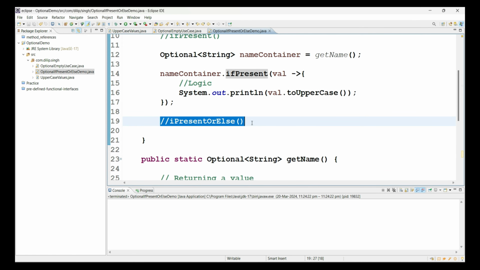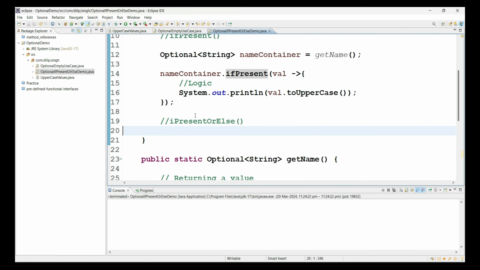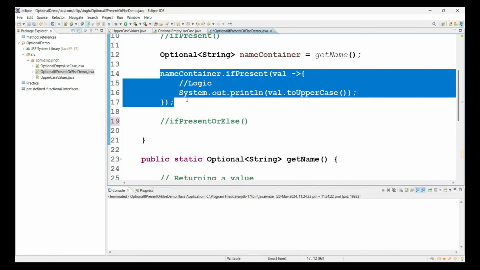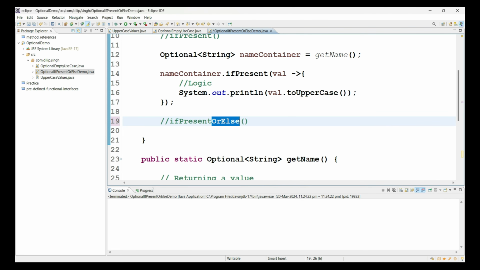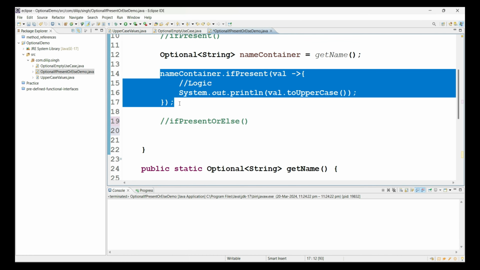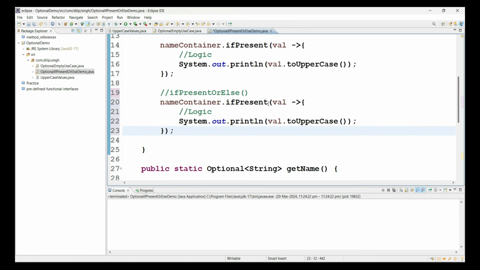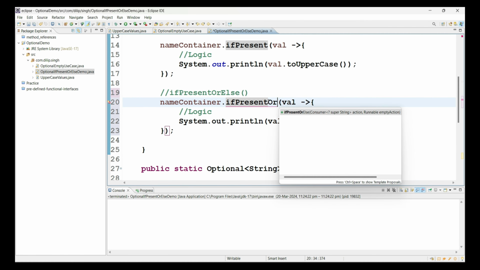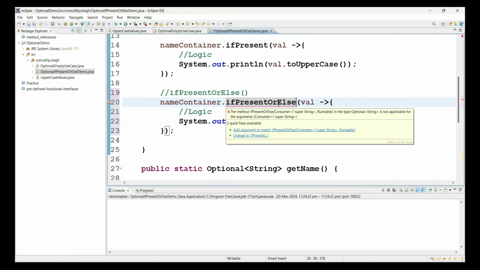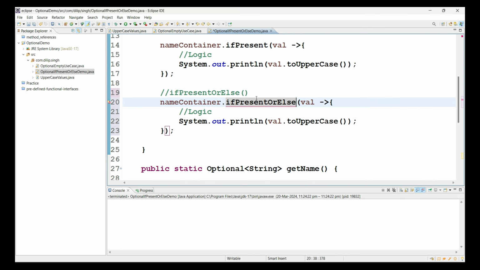Now let's move back to ifPresentOrElse. You can guess that if the value is present, this is what is going to happen. If the value is not present, then what you will do, that is what we have to define. That is what this method explains. Let me write the same functionality one more time. In ifPresentOrElse, if present, do something. If it is not there, do something else. That is the meaning of it.